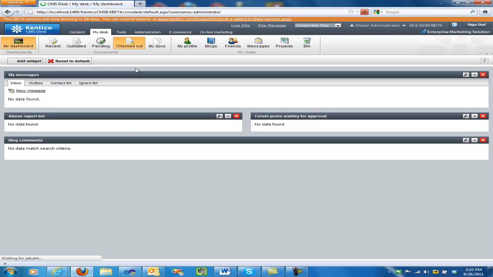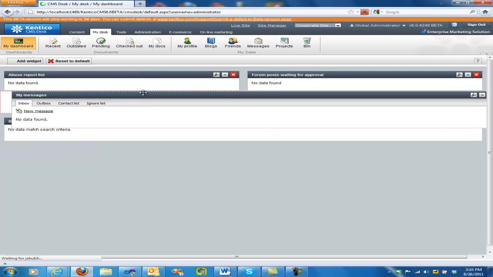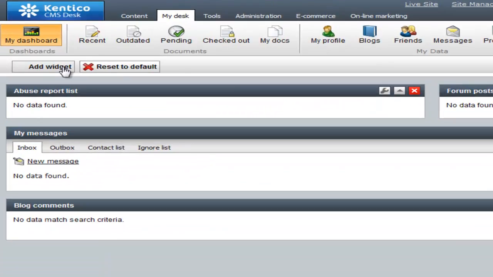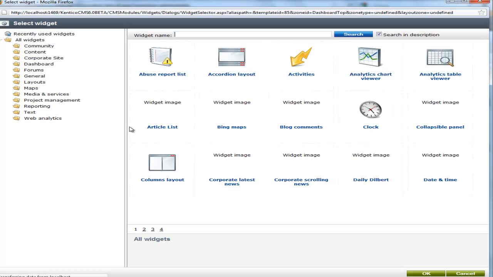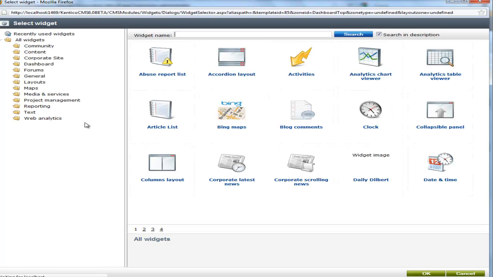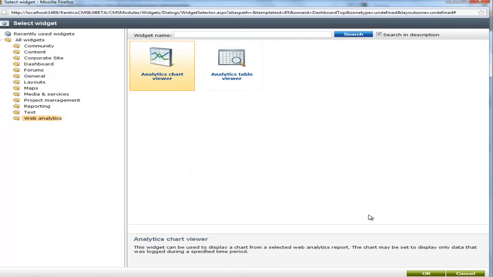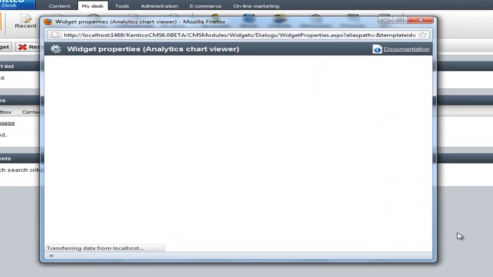Because it is a set of widgets, I have the ability to move around my structure. So if I wanted to move my messages to the bottom, I can. I can also add widgets. And this brings me into our widget screen. For example, we could select Web Analytics and then our Analytics chart viewer and select OK.